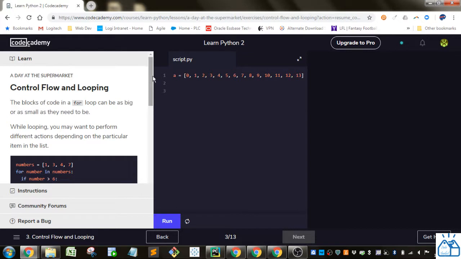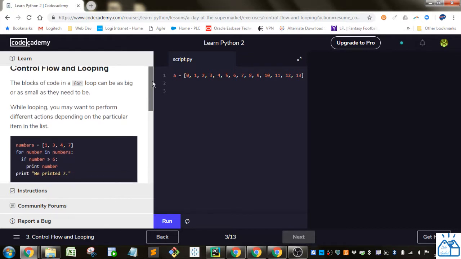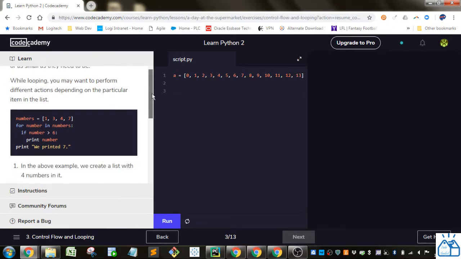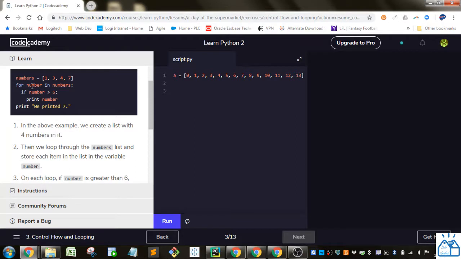Alright, control flow and looping. The blocks of code in a for loop can be as big or as small as they need to be. While looping, you may want to perform different actions depending on the particular list item. So in the above example, we create a list with 4 numbers in it, so that's numbers. Here's the list. We loop through the numbers list and store each item in the list in the variable number.